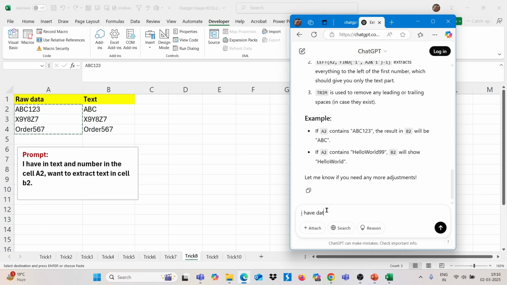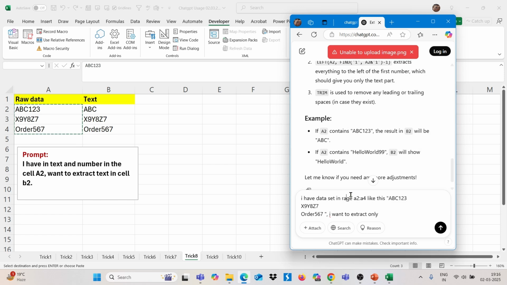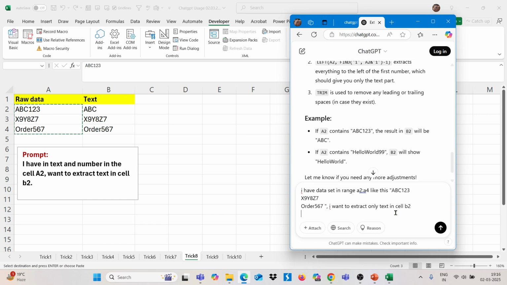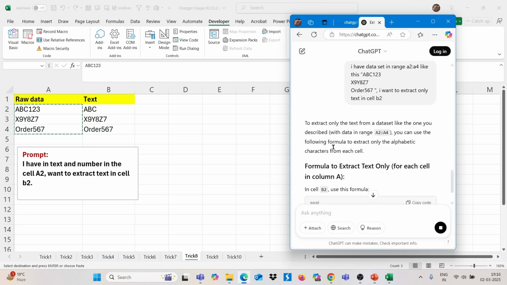I have a data set in range A2 to A4 like this. So I will paste here ABC123, which I have just copied. I want to extract only text in the cell. Let's see what ChatGPT will give as the answer.